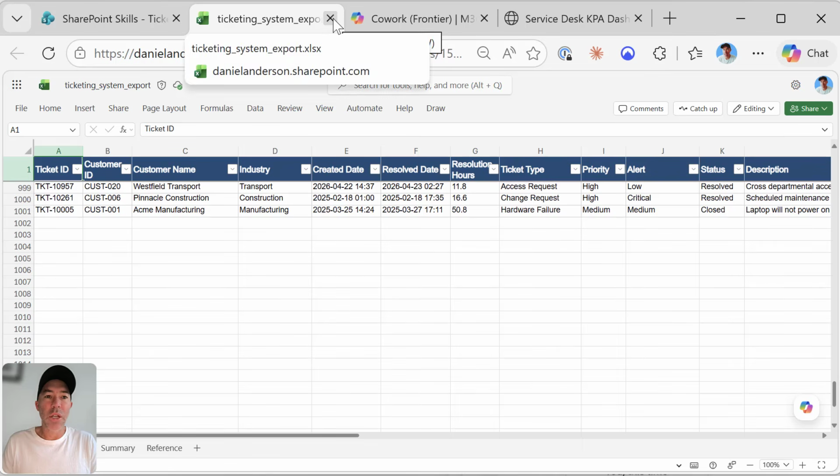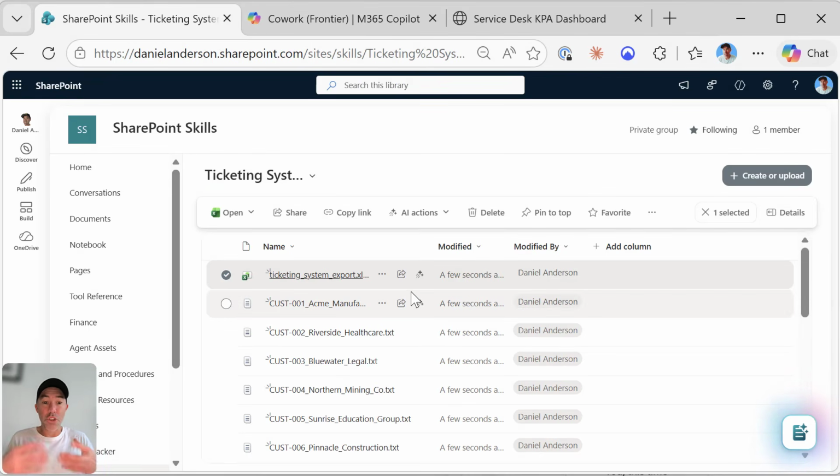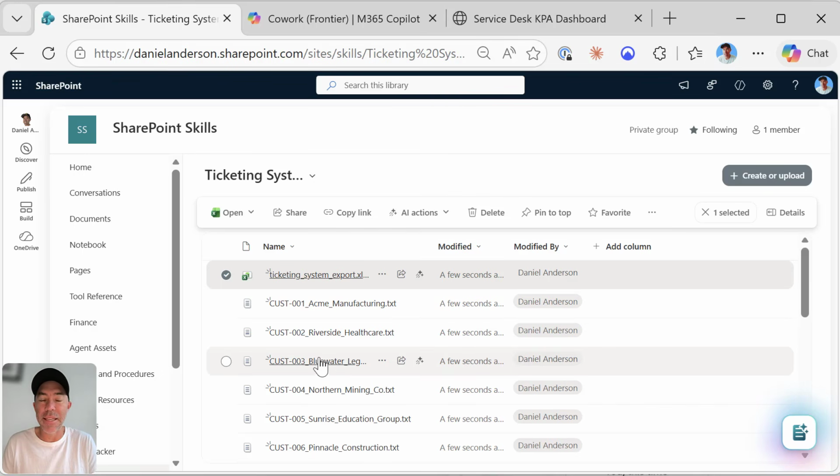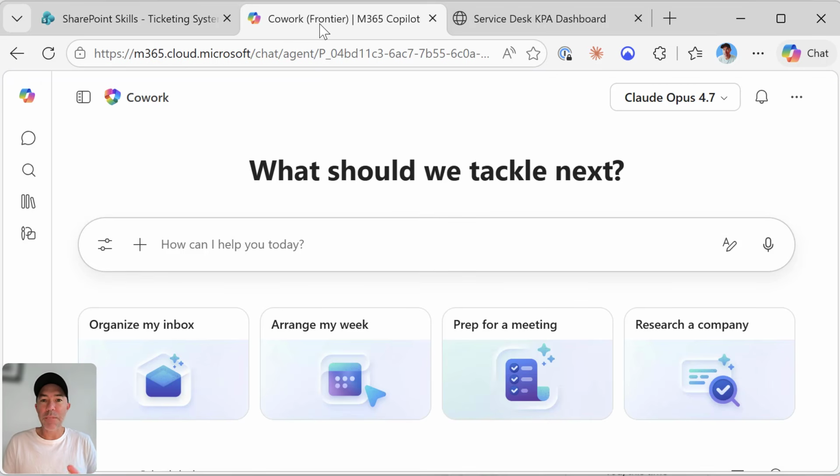And then along with that, we've got all of the transcripts of calls or support calls or things like that that have come in these files. So we've got all our data ready. Now we're inside of SharePoint, but let's now jump into Cowork.